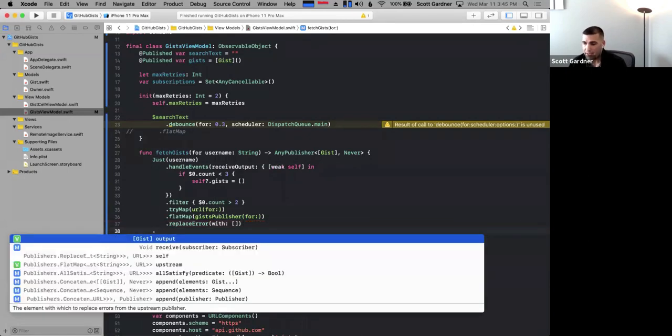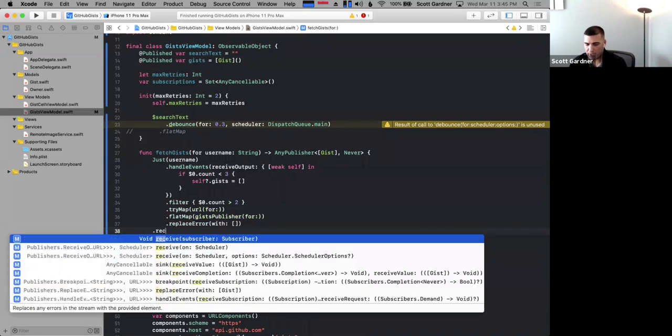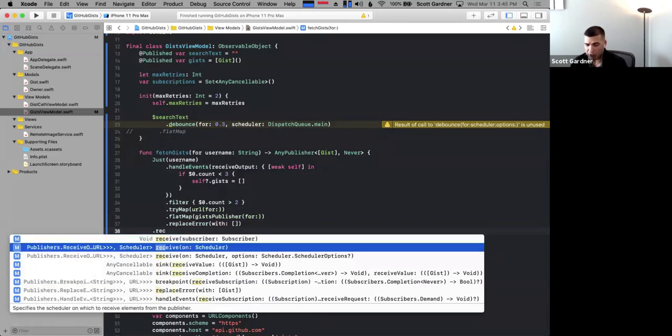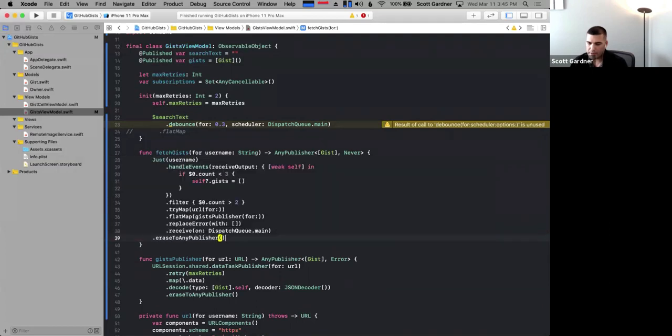As with any data task events that are occurring on URL session, any of those APIs, they automatically go on a background thread. And so what we're going to need to do here is say receive on, and make sure you choose the receive on version, not the receive subscription or subscriber. And we're going to receive on dispatch queue.main. This is putting us back on the main queue so that our subscriber doesn't have to do that themselves. Just a convenience thing. And the last thing is erasing this to any publisher.